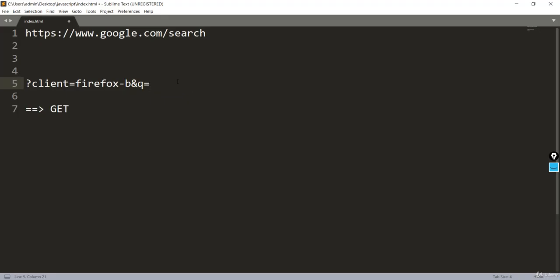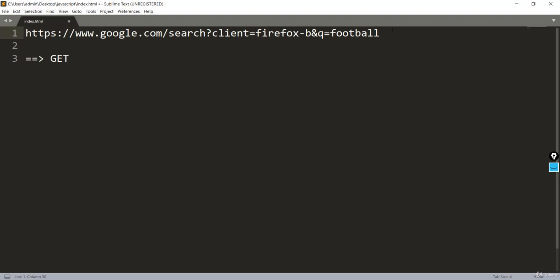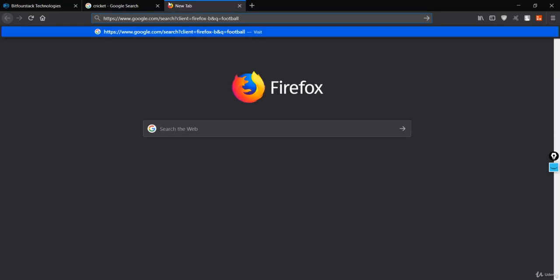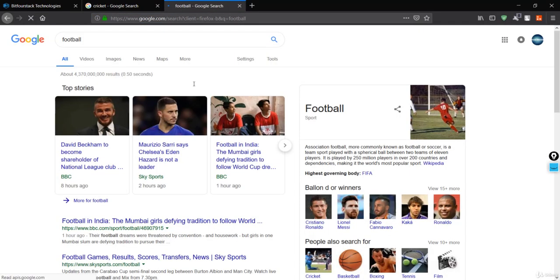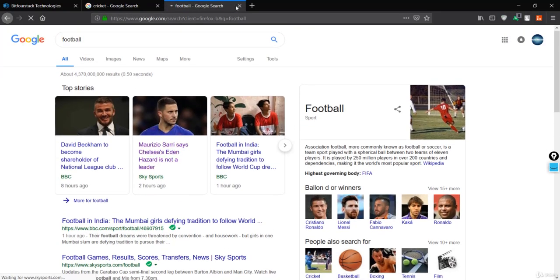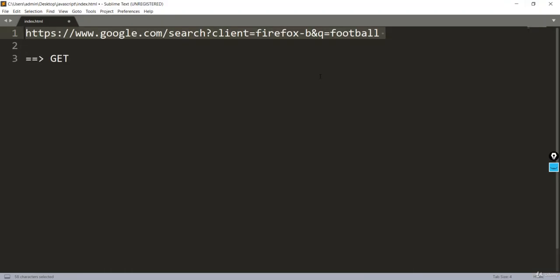If I remove cricket and type football, and when I go back here and paste the whole URL, everything we made over here, with football, then you are going to get the pages showing football. So this is your GET method or the GET request. You are just getting some pages.